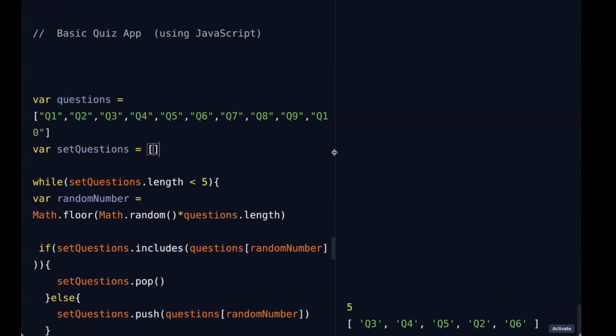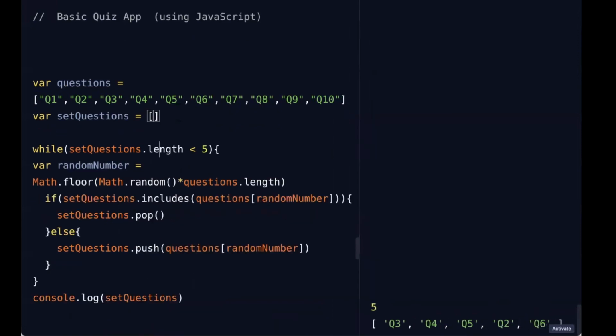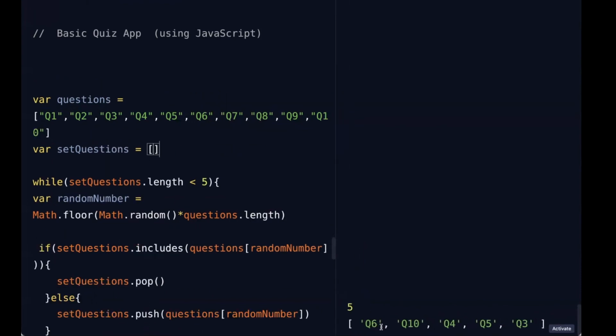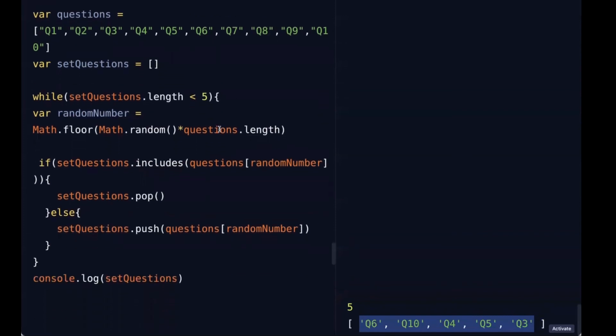So I hope this makes a lot of sense. Anytime someone goes to the site and runs it, we have a set of questions, you see. So we have separate questions, which is what? Question 6, question 10, question 4, question 5, question 3. They are unique. There's no duplicate. So this is what we are trying to achieve by using these methods and functions and all these arrays.